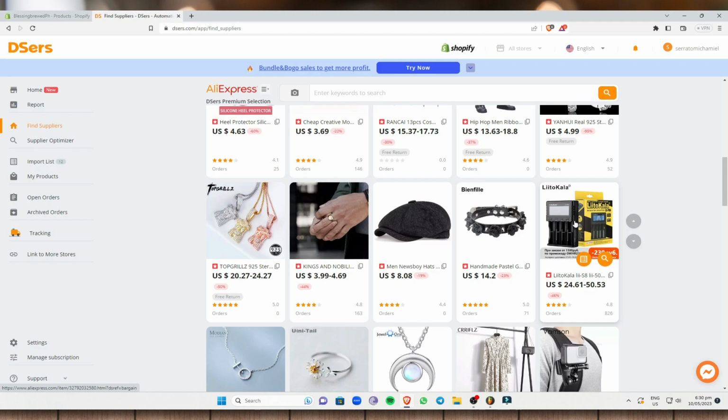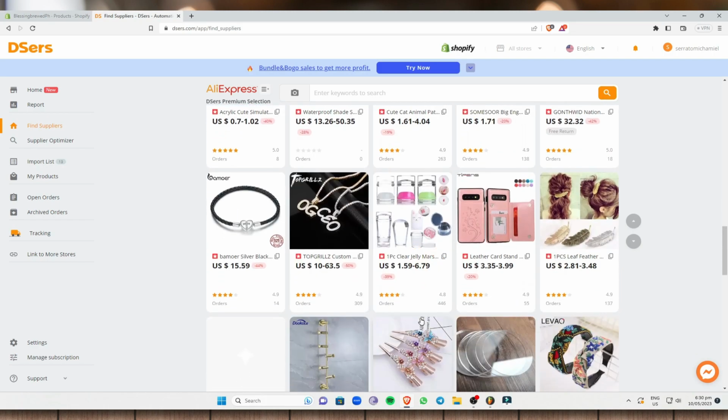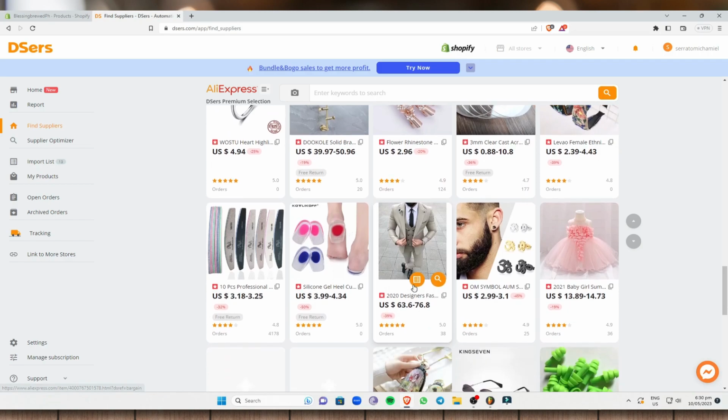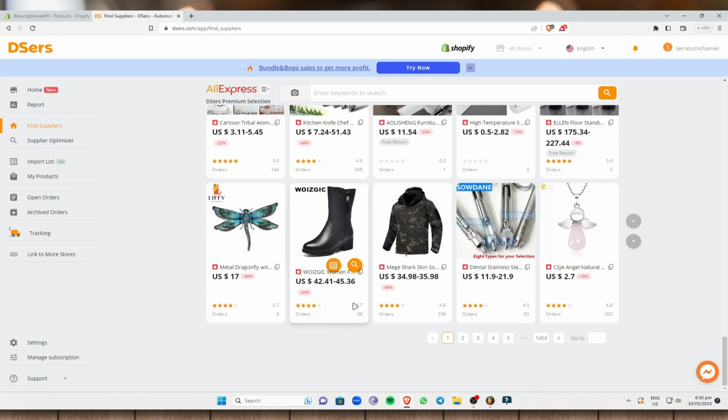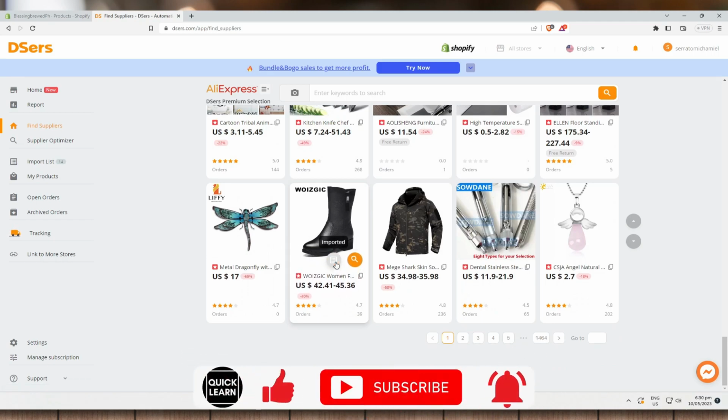So the important thing is I want to show you how we can import products from Deezers AliExpress to our Shopify store. So just click on add to import list. As you can see right here, it is imported. And if you want to add more products, let's go to another product right here. Let's add this product. This is a nice suit. Just click on add to import list again. And next we'll add another product. So let's add a product like this. I think this is a women's boots. So just click on add to import list again.